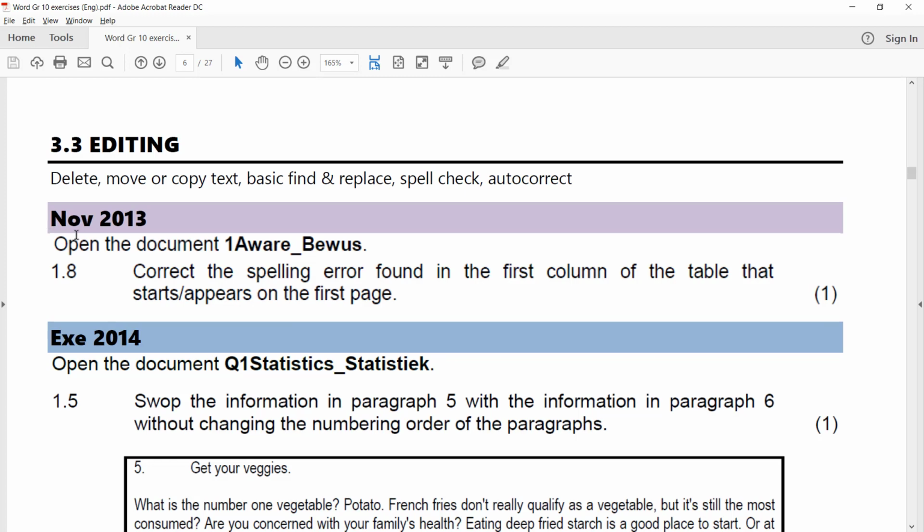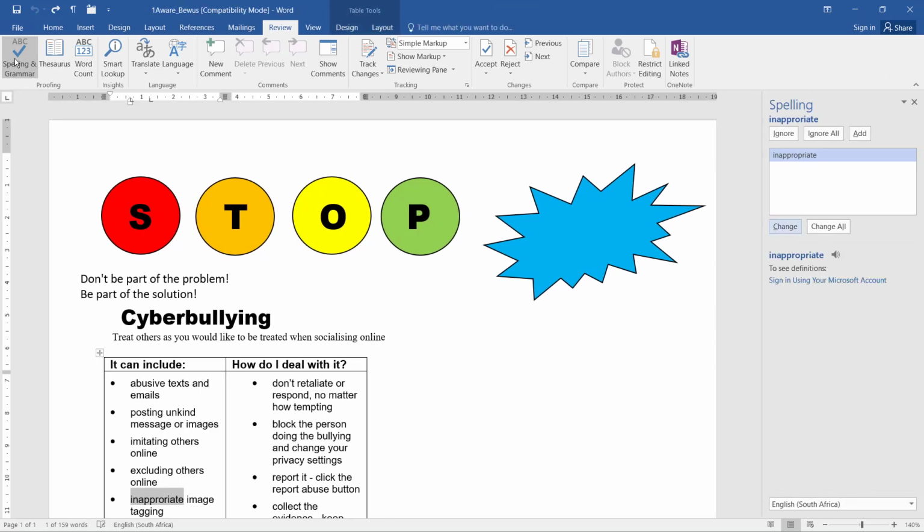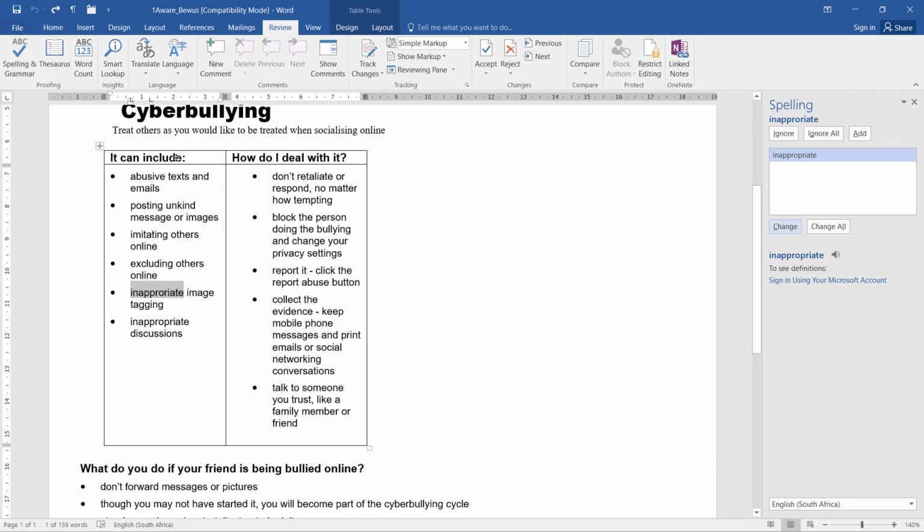For the first one, in November 2013, we need to use the document OneAware and correct the spelling error in the first column of the table. So to do a spell check, you go to Review, Spelling and Grammar. You'll see it found the mistake in the first column, "inappropriate". Now you can change or change all.